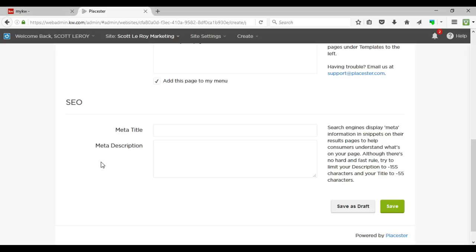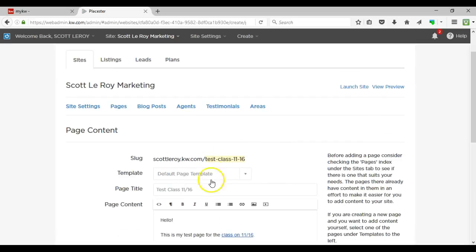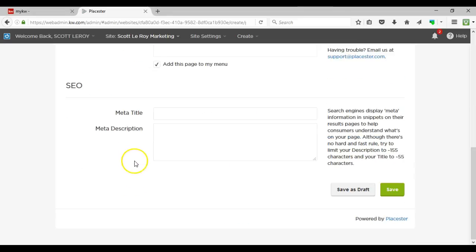Now, a lot of people always ask, for meta title and meta description, what should I add on here? Your meta title is going to be approximately 55 characters or less, and a character is anything that's going to take up an entire space. In this case, I'm just going to copy what I have for my page title and put it down as my meta title.